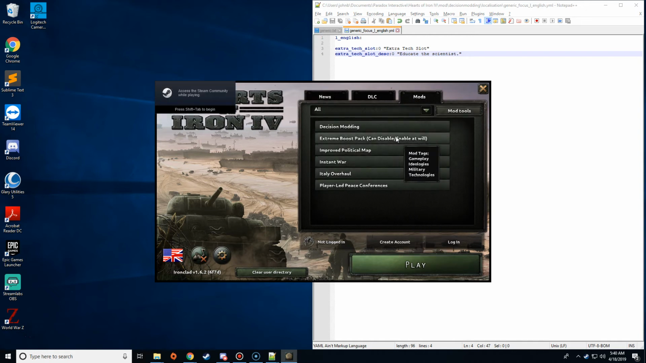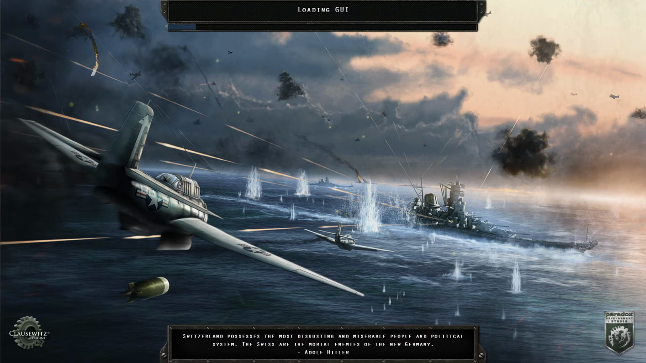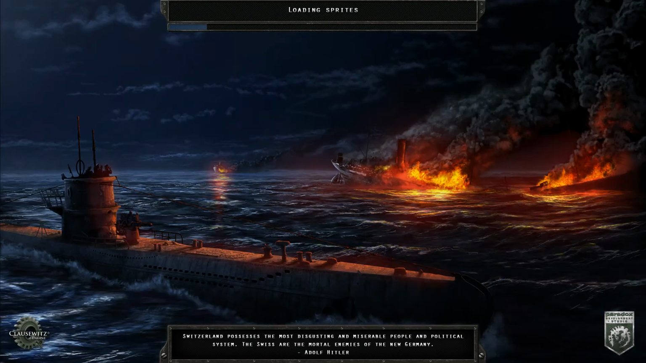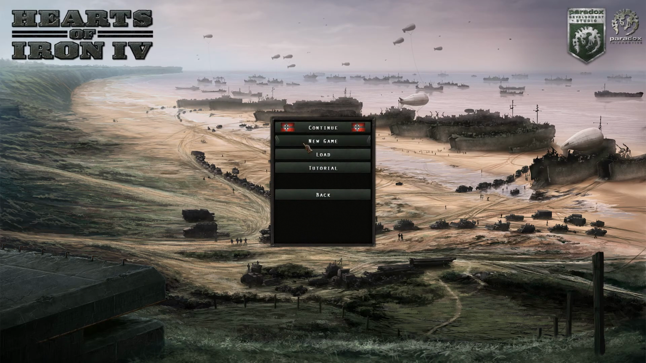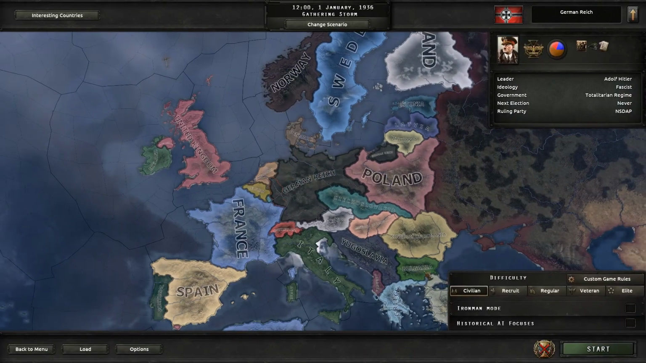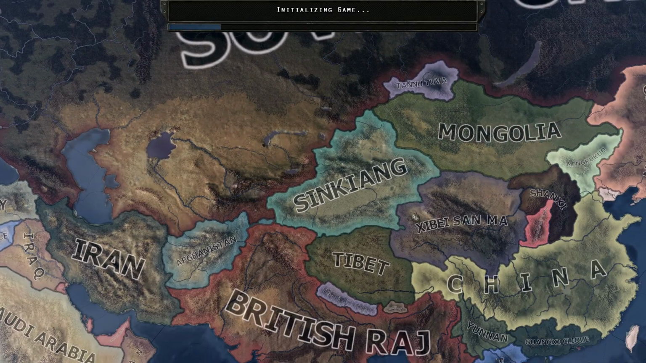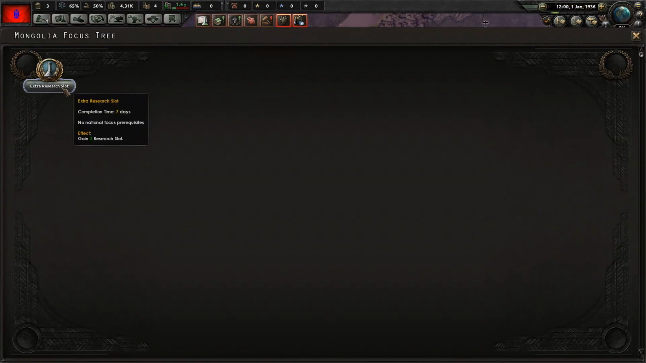Okay, so yeah, I was playing a game not too long ago. Now, if this works right, it should have the national focus tree, or it should have the research slot on the very top left corner. And there we go. So we could research that.